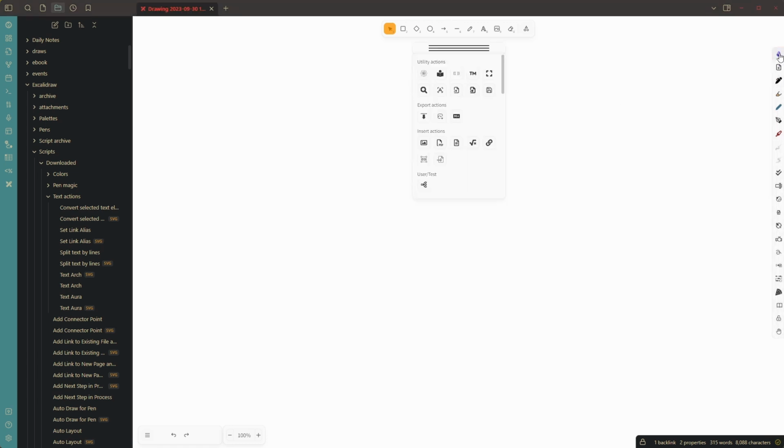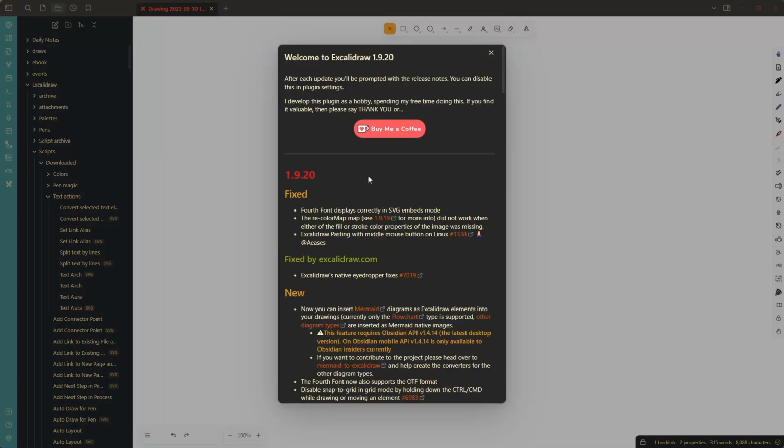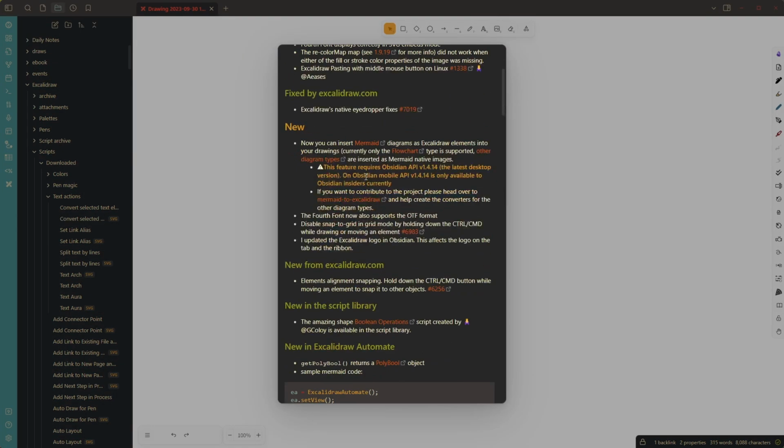If you click here on the Obsidian Tools panel and click on the release notes, you can always read what's new in a release. So what's new this time?